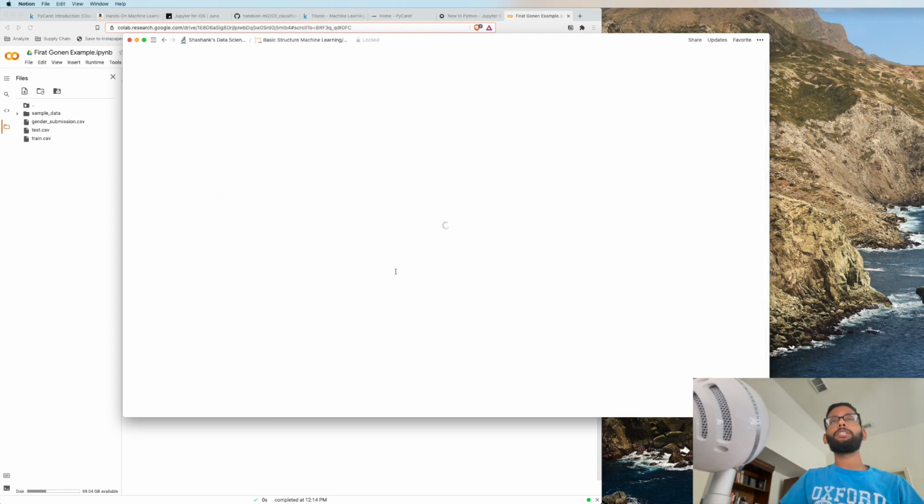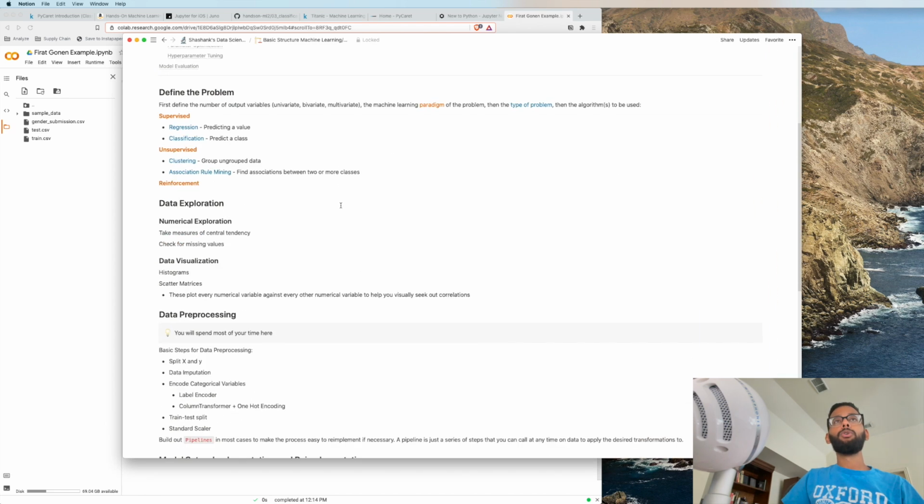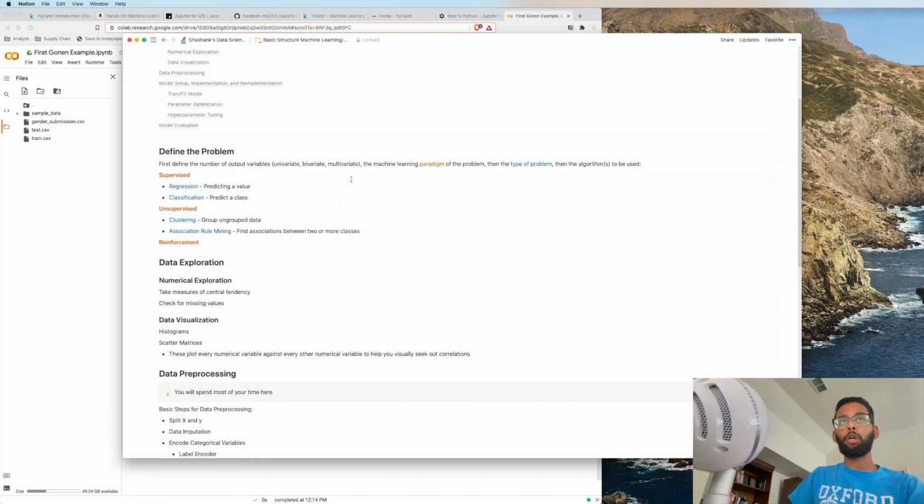So going to basic structure of machine learning problems, what we're going to do over here is go over a very high-level structure of how a machine learning problem works. You have three different paradigms of problems, basically, and then you have multiple types of problems. Your different paradigms are supervised learning, unsupervised learning, and reinforcement learning.